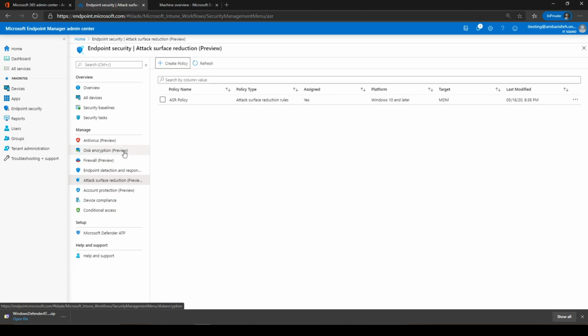Disk encryption, I've already mentioned a video. Probably I will do another video on disk encryption using this new policy, but if you have any doubts on how to do Intune BitLocker, I will post a link to this BitLocker encryption video on this tab.